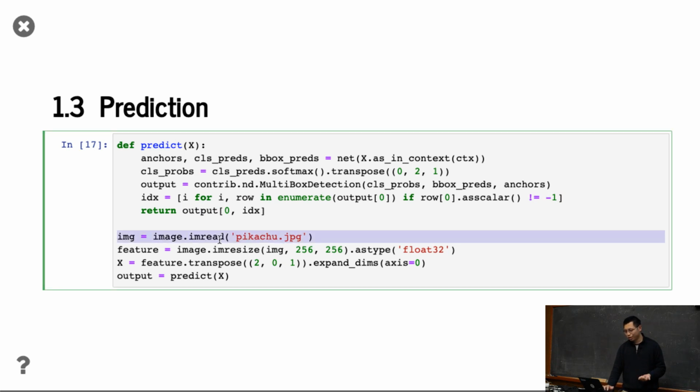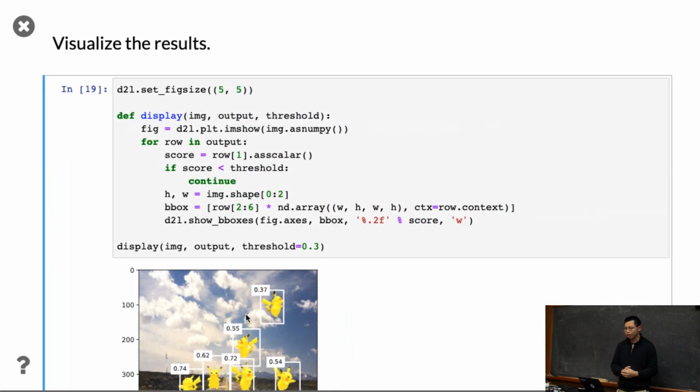Then we read the image here and do a resize because the input is 256 by 256, convert it to floating point, and transpose to move the RGB channel from the last dimension into the first dimension, and then do the prediction here. And finally, we can display it, as we also talked about before, given the thresholding. If the confidence value is larger than the threshold, I'm going to print. If the confidence score is too small, I can ignore it. So every time we get a score, if the score is less than the threshold, we continue. Otherwise, you print the bounding box here.